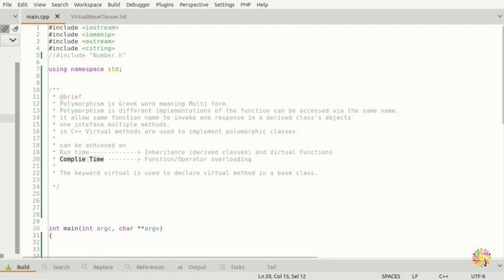Compile time polymorphism is what we did with function overloading and operator overloading in the previous videos. If you're not sure what function overloading or operator overloading is, go ahead and check our previous videos about them. Runtime polymorphism is achieved with inheritance, which we've done in a few videos before, and virtual functions, which we covered in the last video. The keyword virtual is used to declare virtual methods in the base class.